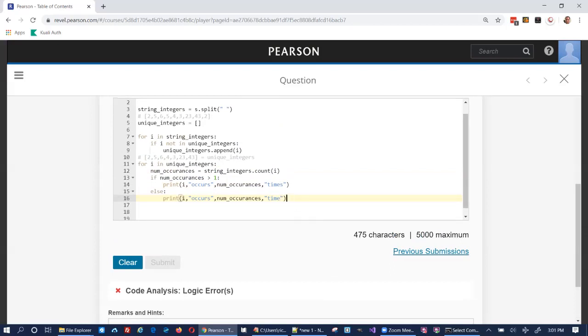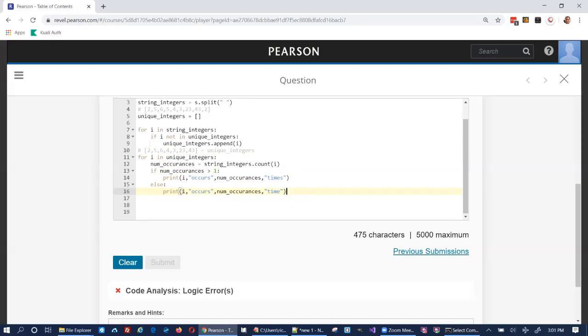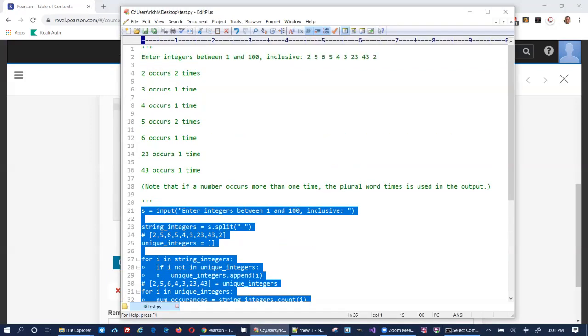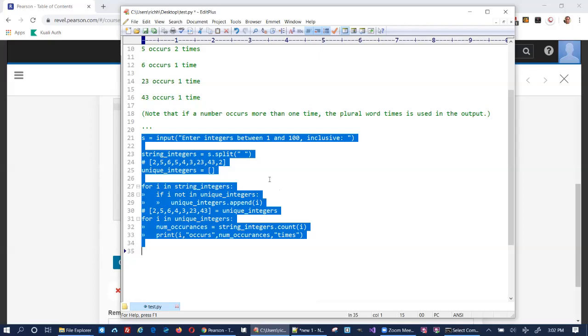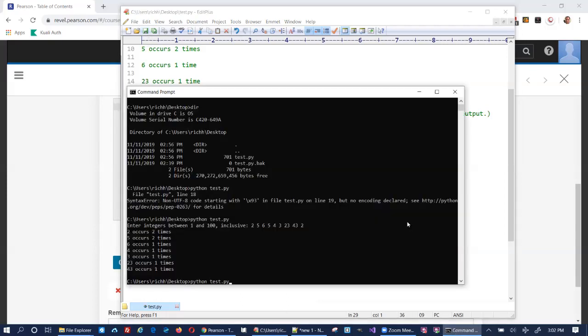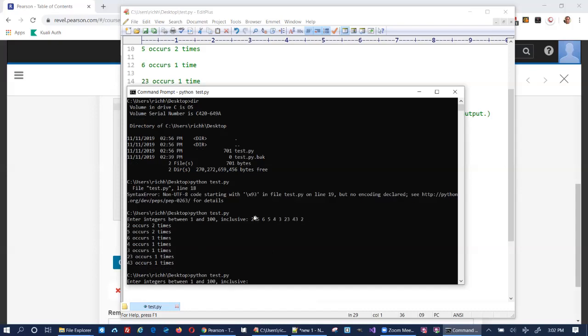Let me copy this out. Copy. And I'm going to paste it back again over here. Copy, Control V. These are tabs. Tab, tab, tab, tab, print else. Save. And I'm going to run this again, and I'm going to paste in this. Copy, paste.